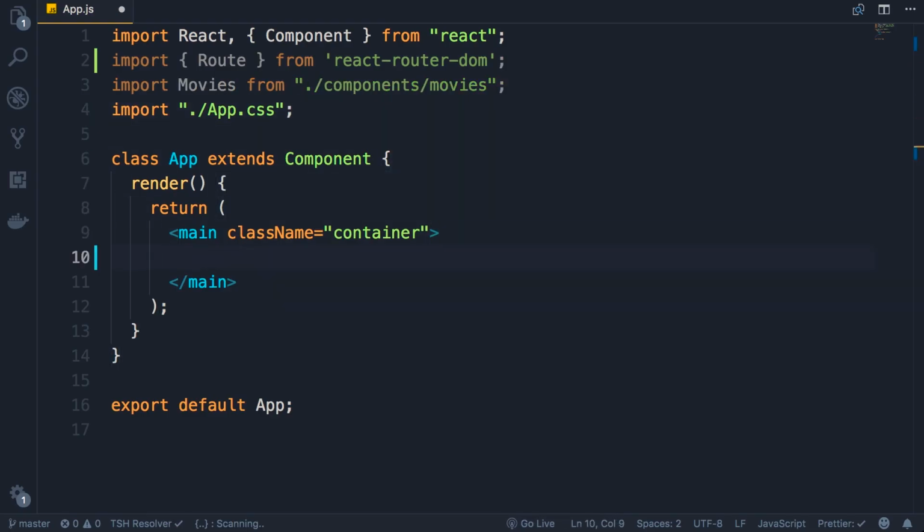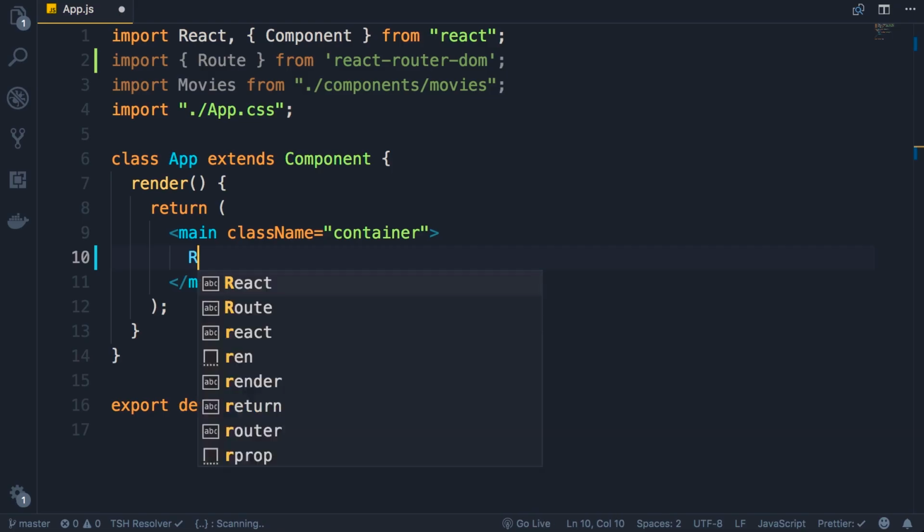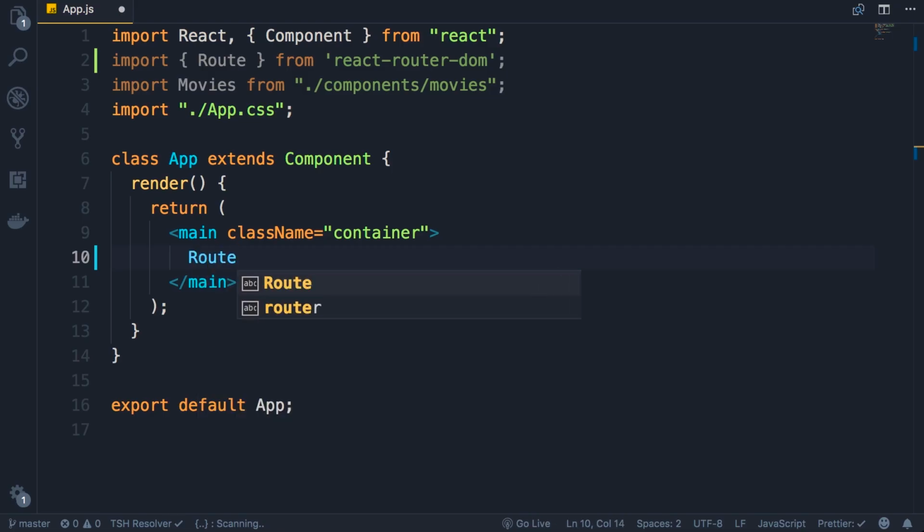I'm going to create 4 route components. Each route component should have 2 attributes, path and component. So times 4 tab. That didn't work because the extension of this file is .js, and we don't get this kind of Zen coding in JSX expressions. So that's why I told you at the beginning of the course to use JSX extension.